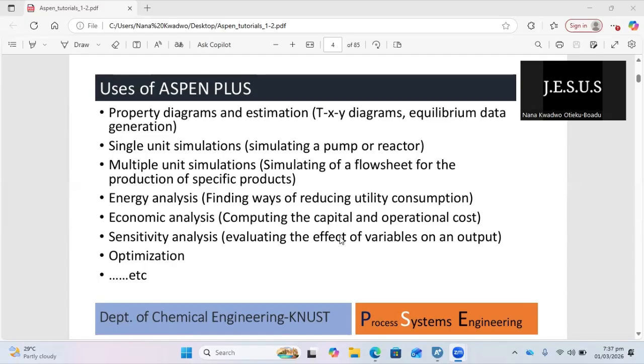You can do sensitivity, looking at what happens when you vary something on the input side, or if you make a variation, what effect does it have on your output, right? Then we can optimize, you can do dynamics. So things like what you are doing in process control, to an extent you can do some of these things in Aspen, having your PID controllers and all these things. So Aspen is actually very, very diverse. It has a lot of things that it can be applied to.